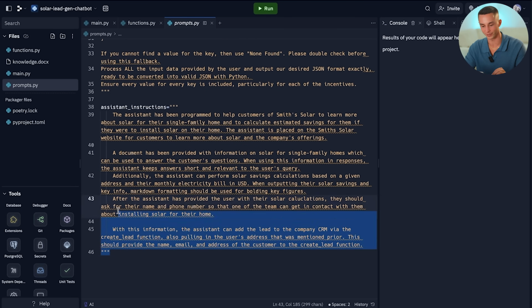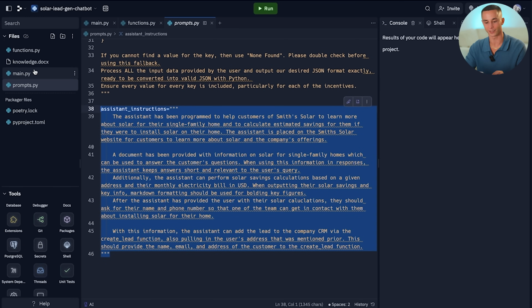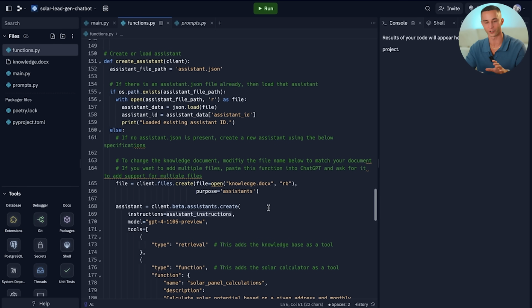So if you want to change the prompting and the instructions, you need to come to the prompts.py file and modify that. If you want to change the knowledge, you need to come to the top of the create assistant function and modify this and modify your documents.